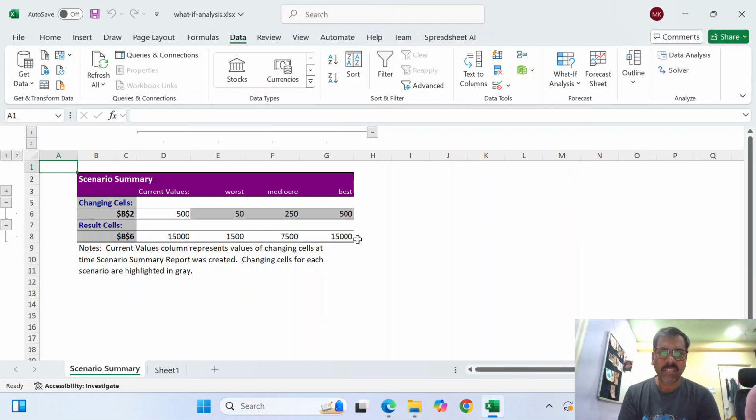So I don't like to talk about the profit of a product or something like that. I just wanted to confine my demonstration to the procedure, how we are going to deal with scenario managers in Excel. This is what the scenario manager is, where we can request Excel for various values for various scenarios, typically defining them as worst, mediocre, best, something like that.